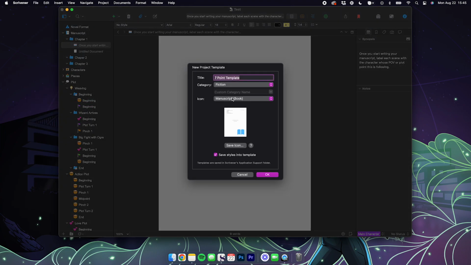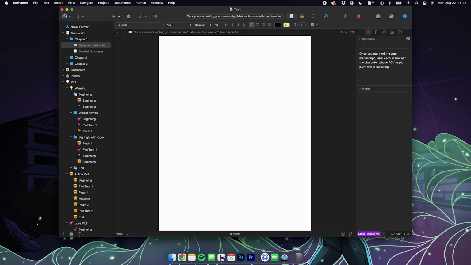Then you'll open it, hit File, Save as Template, and then it should open up this option. I always save the styles into the template as well. Title it however you want, but 7-point template works great. And then you hit OK. I'm going to hit cancel because I already did that.